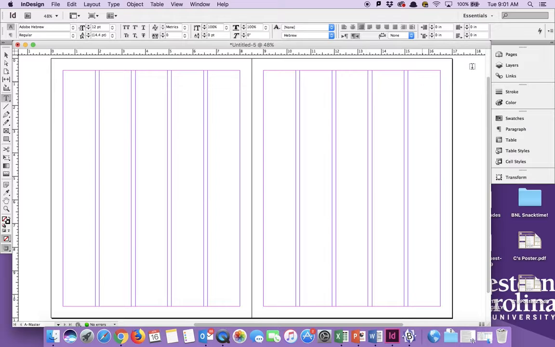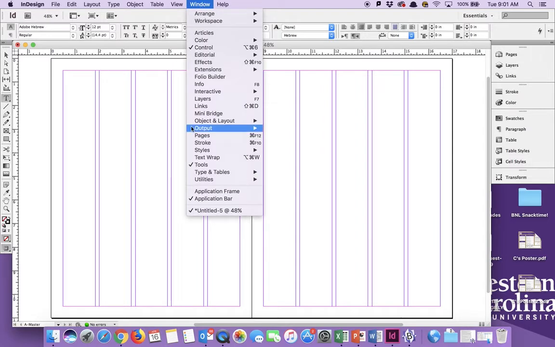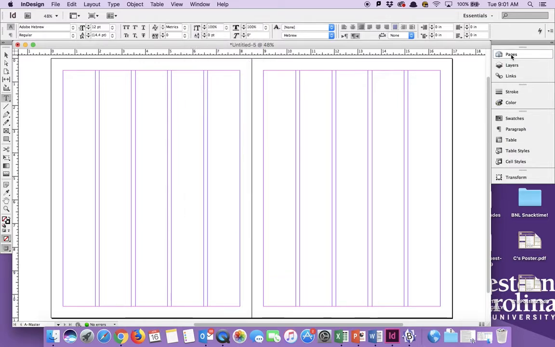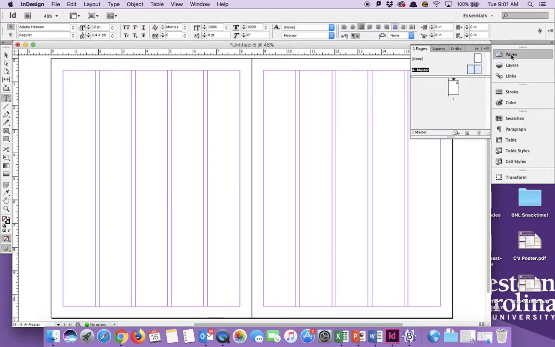What we're going to do is go to pages on our right hand column here. If you don't have this in your menu by default, you can click on Window, Pages, and then you can just drag that over to this box. So click and drag. I can't do it since it's already open, but I'm going to click on that, and then you'll see that I have the first page here. I have None and A Master.